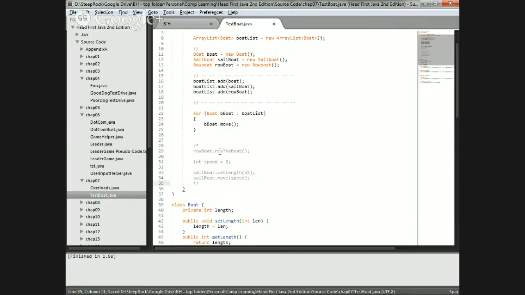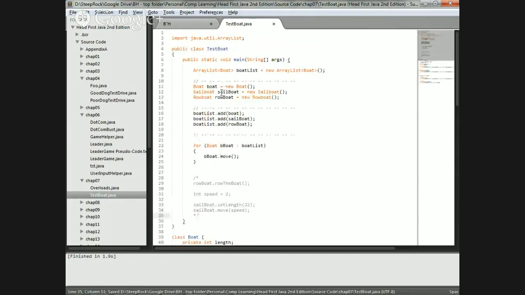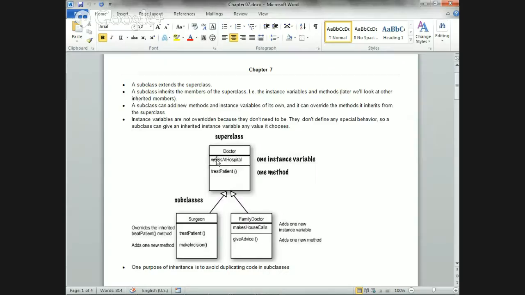Okay, so now all we're doing is making a boat, sailboat, and rowboat. We're adding them to this list of boats, and we're calling move on them. So each boat is in the list and you move it. Yes, let's see what happens. Ready?